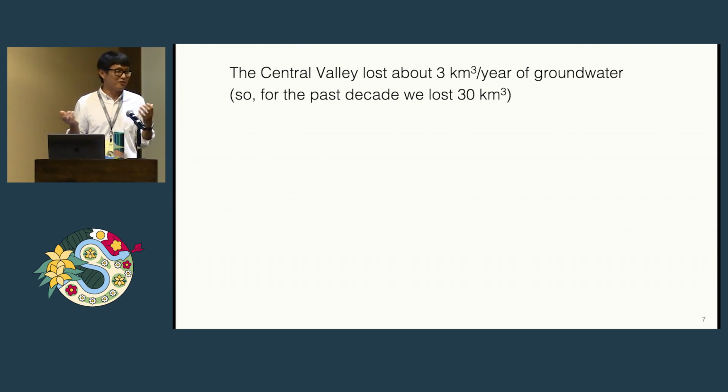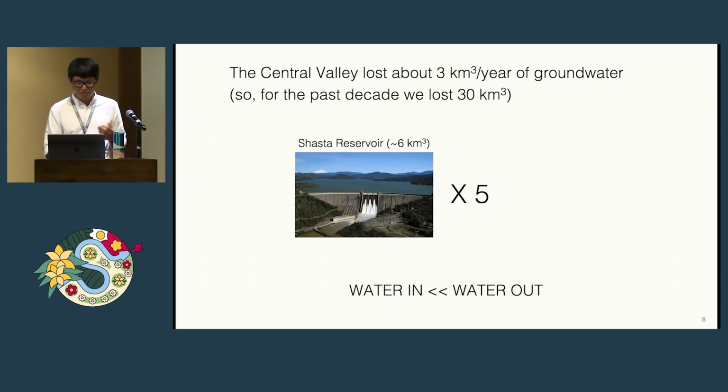And I didn't have really a sense of how much of that water is. So if you think about the reservoir, Shasta Reservoir is one of the biggest reservoirs in California. The capacity of that reservoir is about 6 cubic kilometers, and that's 5 times of it. So that's the amount of water that we're losing for the past decade. That clearly shows the water out due to the pumping is way, way larger than water in due to the natural recharge.